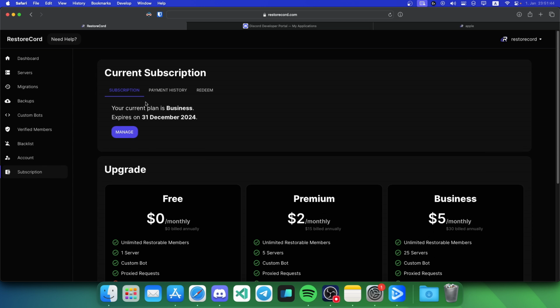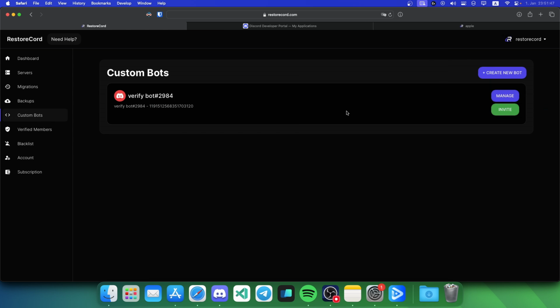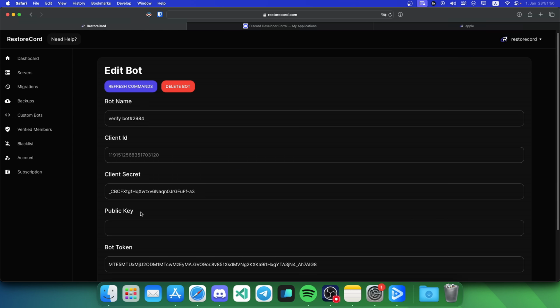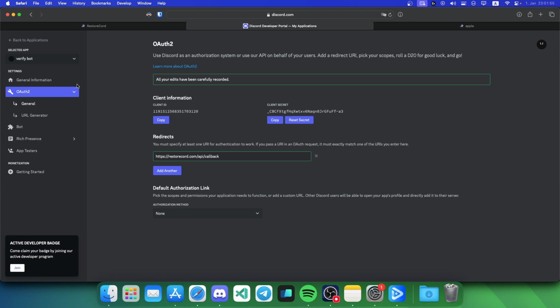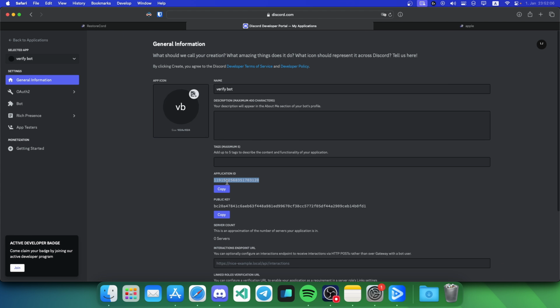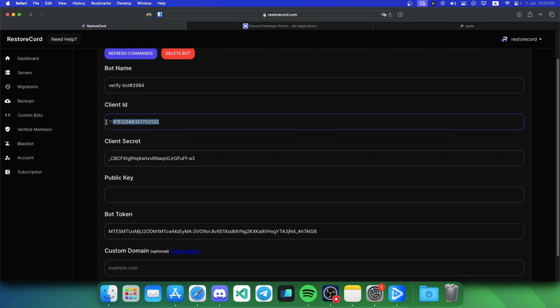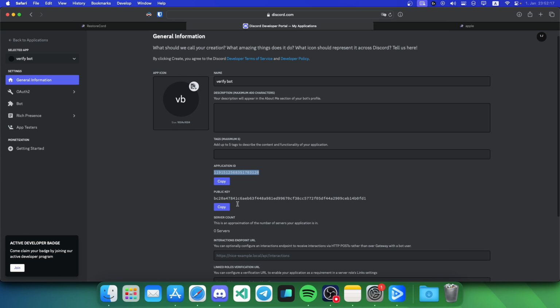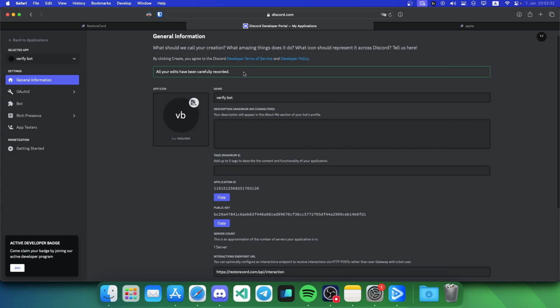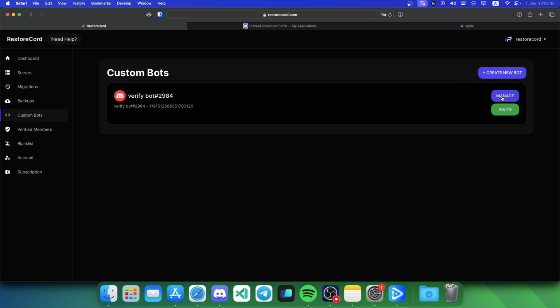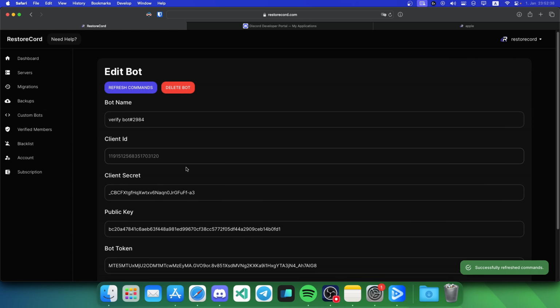Okay, so once you've purchased a business subscription, you can just click on custom bots and then click manage. There will be a new input for the public key, and then you want to go back on the Discord developer portal and copy the public key. Make sure the client ID on Discord matches the one shown on RestoreCord. If it does, paste in the public key and then save it. Now on Discord, you have to add an interaction endpoint URL. Save it. If it says all your edits have been carefully recorded, go back on your bot and click manage and just refresh the commands once and save it.